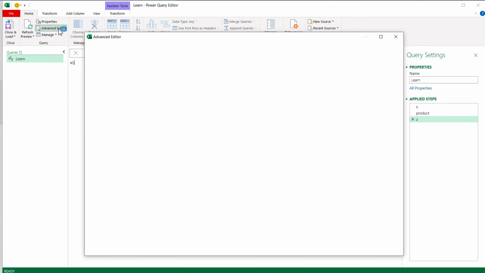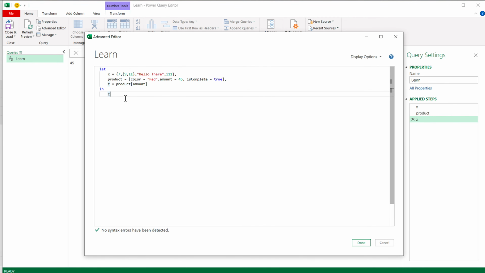Go back to our Advanced Editor. So essentially, when you work with what's called a record, you have keys to access different things within the record, instead of positions when you have a list, when you say like 0, 1, 2, 3.